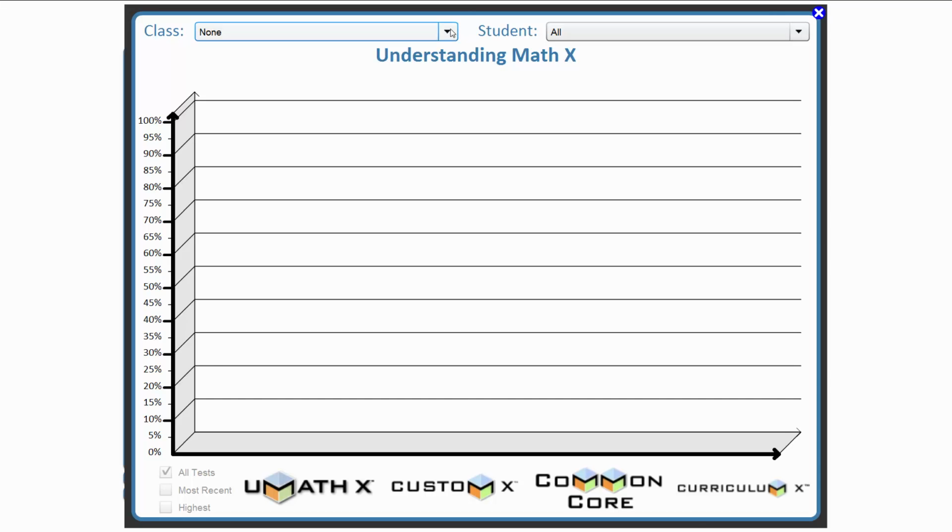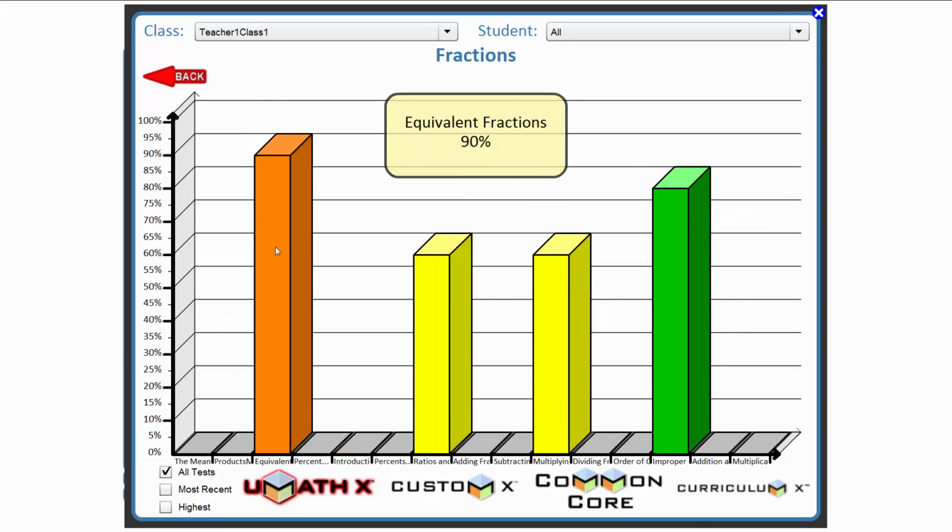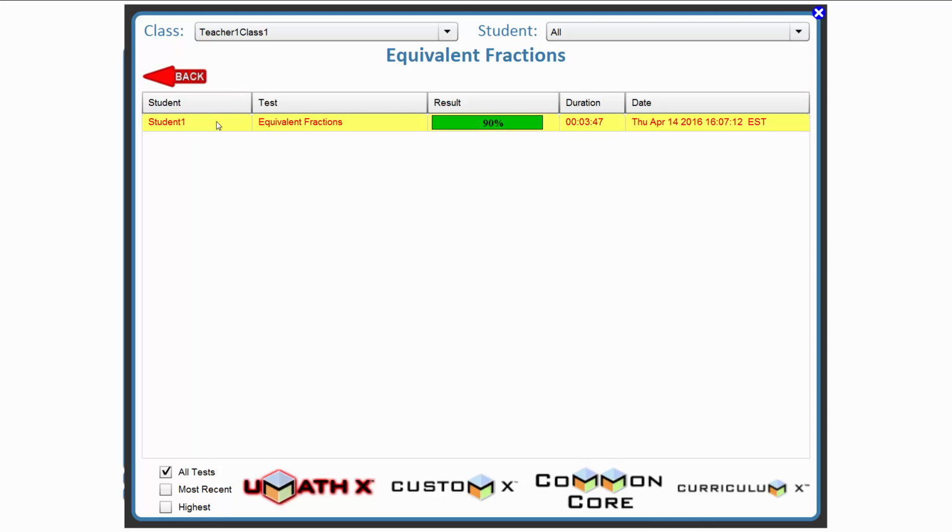For example, we can choose a class from the drop-down menu to view the overall test results for each of the 9 UMath X strands. We can continue to click through the data to provide finer-grained information down to the level of individual questions for a student.